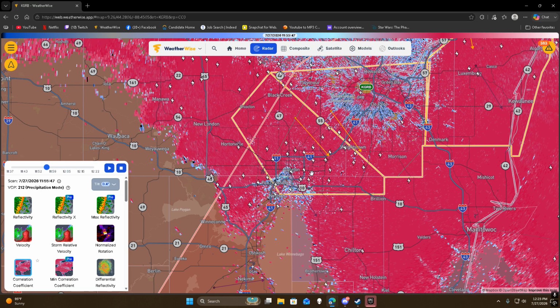So right now what we're looking at is a correlation coefficient. Everything here in the pink is going to be around the same size. So you got raindrops, and raindrops are all about the same size, so it's all showing a very high correlation, right? So it's all coloring it the same color. That way we know that it's all rain, right?